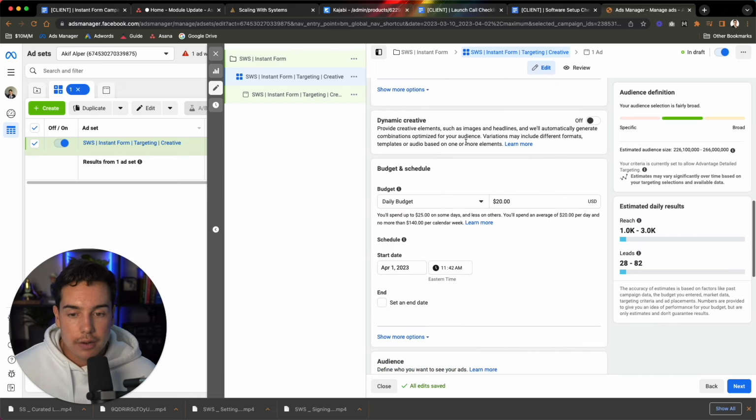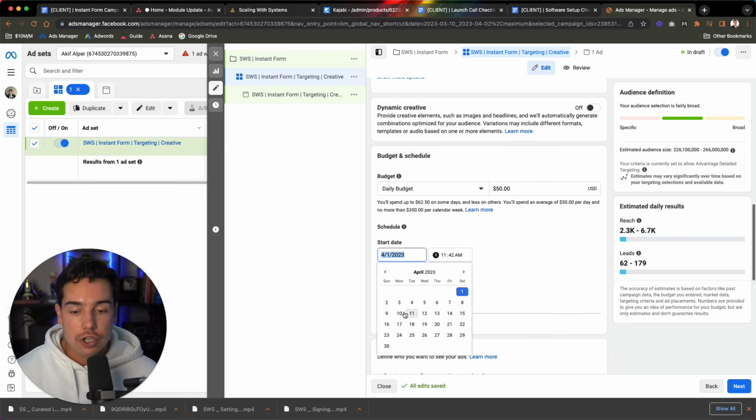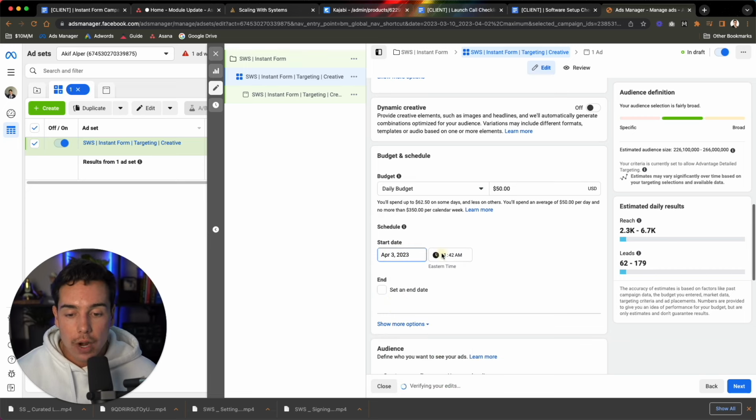Then we're going to keep on scrolling down here. Make sure dynamic creative is turned off. We don't want dynamic creative. We're always going to start our ads at $50 a day, so we're going to change that to $50 a day. The start date should typically be a Monday, or really any business day of the week, at 4 a.m. local standard time. So 4 o'clock in the morning, because that gives the Facebook algorithm enough time to publish it and approve it, and then start spending the budget spread across the entire day.